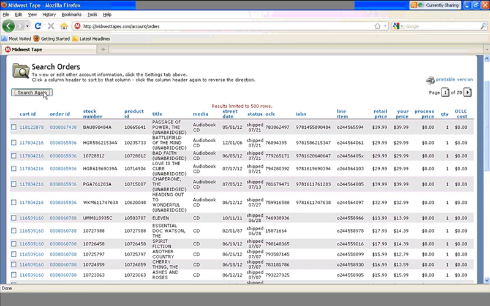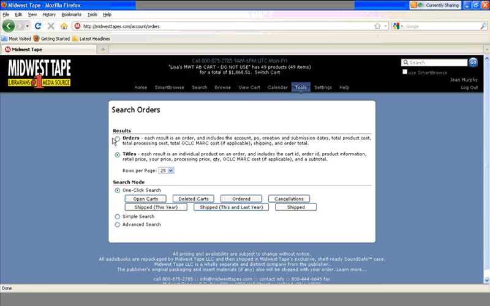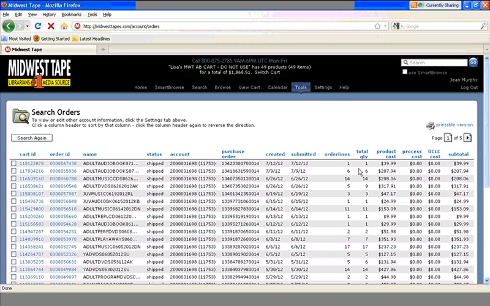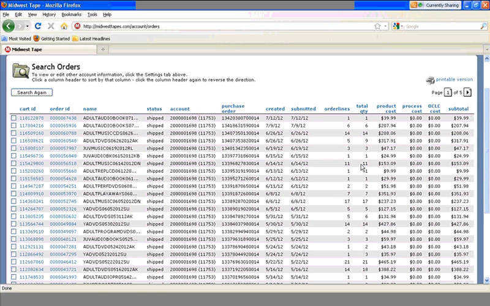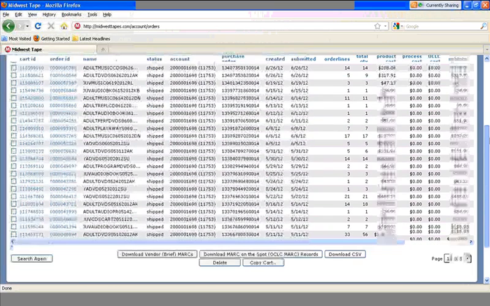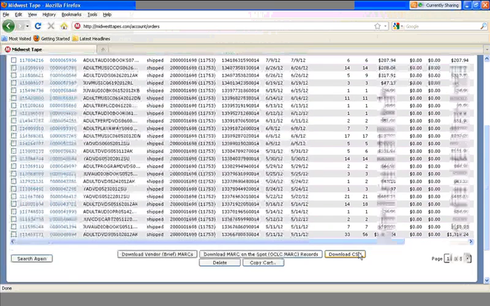So actually, to change that, I'm going to go back to orders, then shipped this year. There are all my orders. These have all been shipped in full. These orders are complete. If you need to go back and reference them, you can. If you need to make reports, you can do that by downloading CSV files.